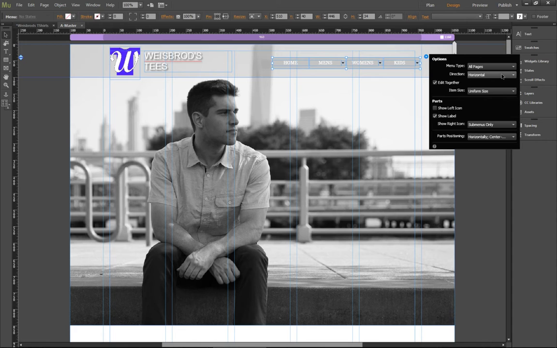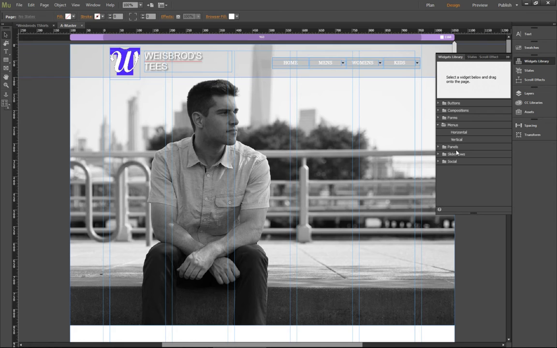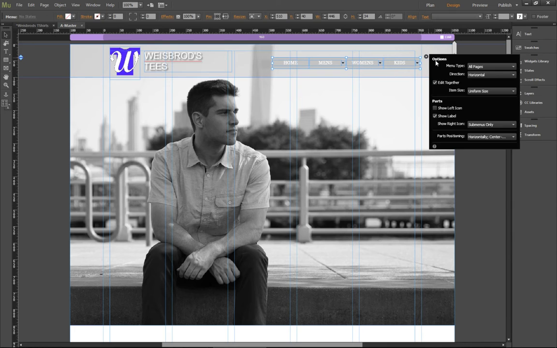Now, let's go back to our little menu here. The direction is horizontal. You can change it to vertical here too. So, if you accidentally drag out a vertical instead of a horizontal or vice versa from your widgets library, you can change that in the little blue circle. You can change that in this contextual menu right here.